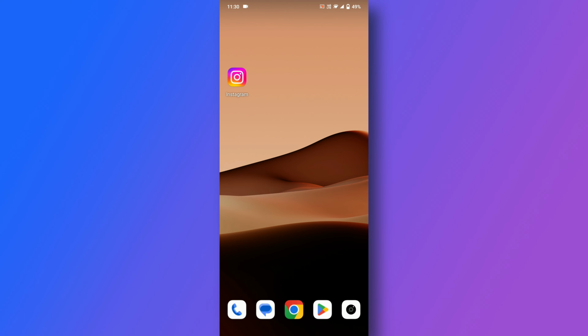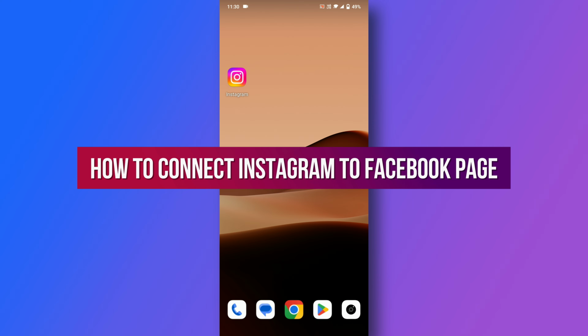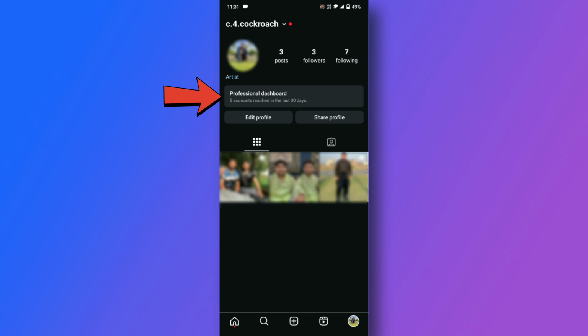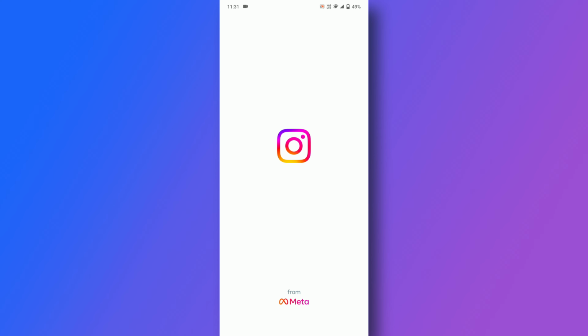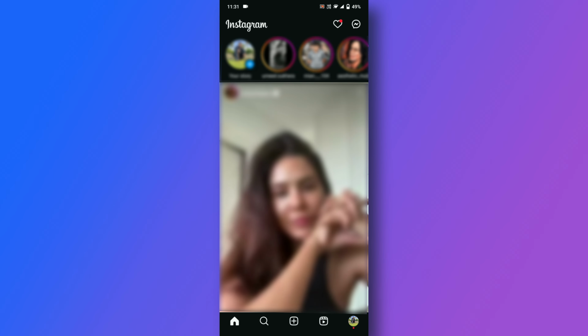Today, we'll guide you through the steps to connect your Instagram account to your Facebook page. Let's dive right in. First, make sure you have an Instagram professional account. Open the Instagram app on your Android or iOS device.